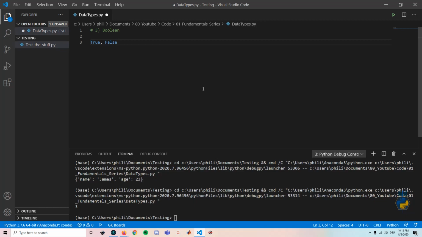Now, one thing that is important in Python is that the Boolean values are capitalized. So False starts with a capital F, and True starts with a capital T. You will get a Boolean value if you have a comparison.